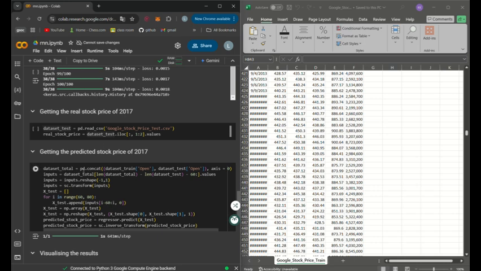Then if you see here, concatenation. One more thing is, you're concatenating the data. So in order to predict the first day in 2017, January's first day, the stock price on it, we need the previous 3 months' data, right? So October, November, December of 2016. We'll use that data in order to predict the stock prices of Google on the first day of January 2017. Cool.